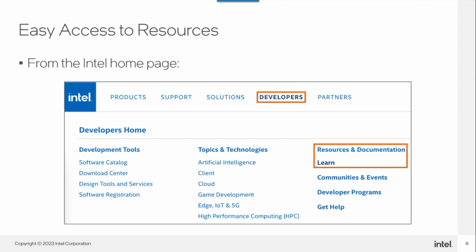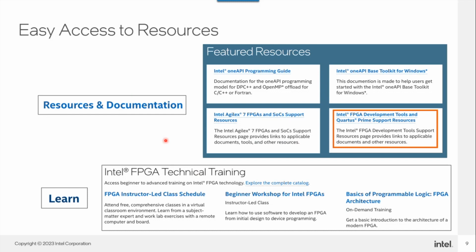So one of the things that I just want to highlight real quick is where you can get more information. It's not immediately obvious from the Intel website where to go for information about SignalTap or anything else FPGA related. So I recommend going to the Developers tab at the top and then going to Resources and Documentation and the Learn section. And in there, under Resource and Documentation, of course, that's where all our documentation is. And if you scroll down a little bit, there's a Featured Resources section, and that's where all the Intel FPGA and Quartus stuff is located.